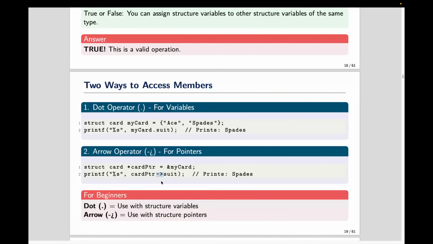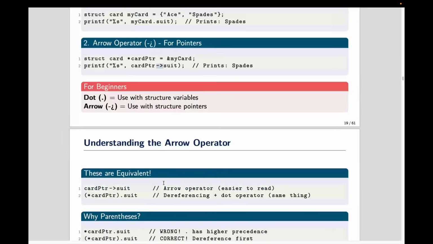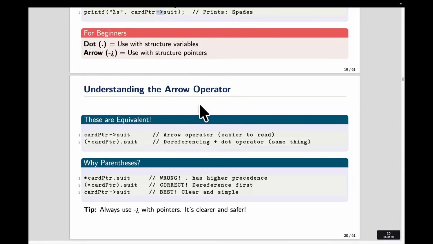You can do that easy. Try to use this one as an example over there, and then we will come back. So this is the arrow operator. Again, the same thing, arrow operator over there. You have cardPtr. It has the suit, so it is the arrow operator. This is easier to read. And then you can use this same as (*cardPtr) and then the brackets open, because first of all, the dereferencing has to be done, then dot suit. So first of all, the dereferencing plus the dot operator, same thing. So these two are exactly the same thing over there.